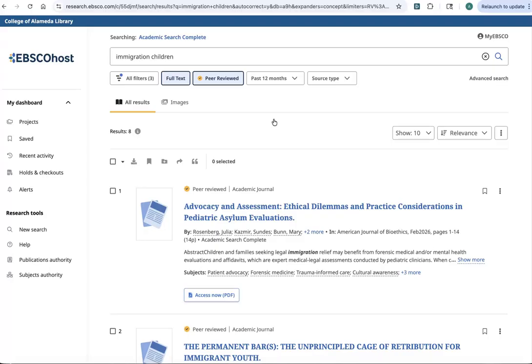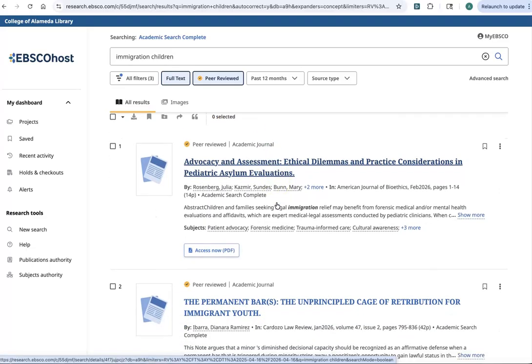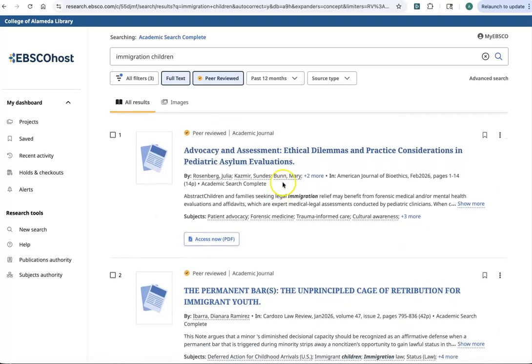The database lets us know how many results were found. If we don't get very many, we may want to adjust our filters or go back, change our keywords, or add more databases to our search. Let's scroll down a bit. Each resource has a bit of information about it. We can read titles, authors, publication dates, as well as a little bit of the abstract.